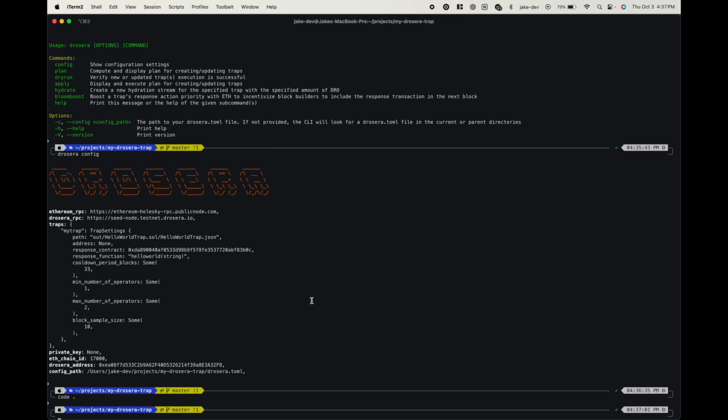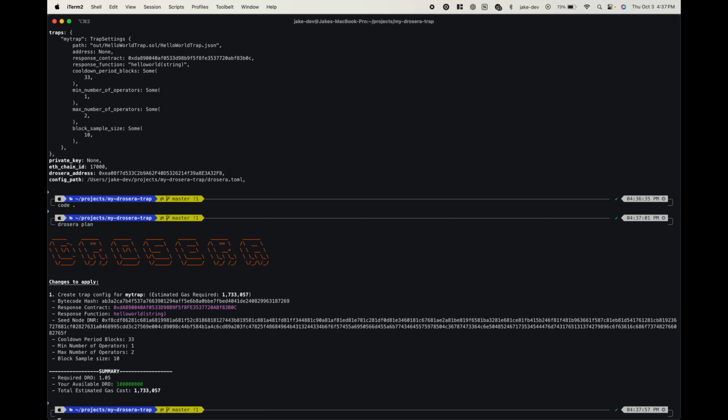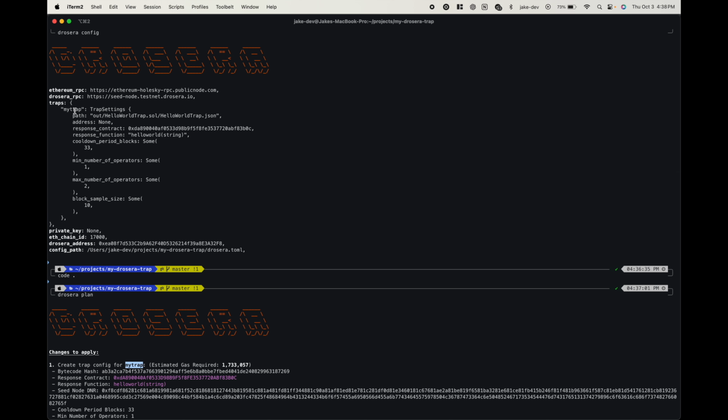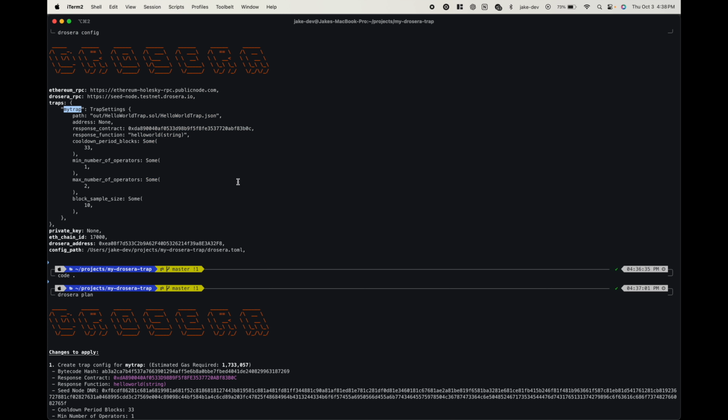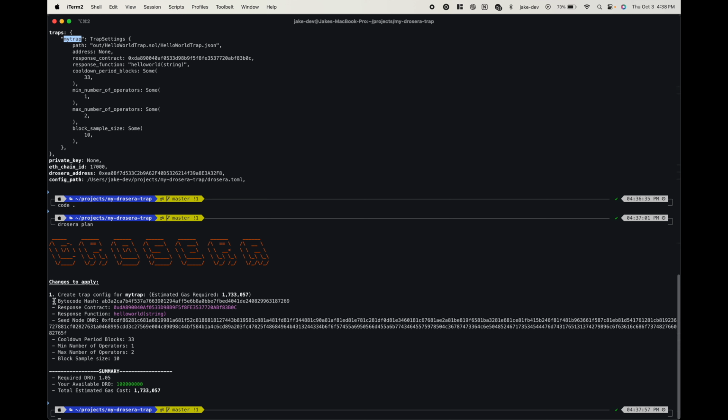Okay, so let's try out Drosera plan, and we have our one trap, my trap. The plan generated says it's going to create a trap for my trap. You can see my trap right here in our traps, and we can see my trap right here. So these names correspond. Then it gives us some of the same fields that we specified for the trap in the Drosera toml. Importantly, what the response function will be.